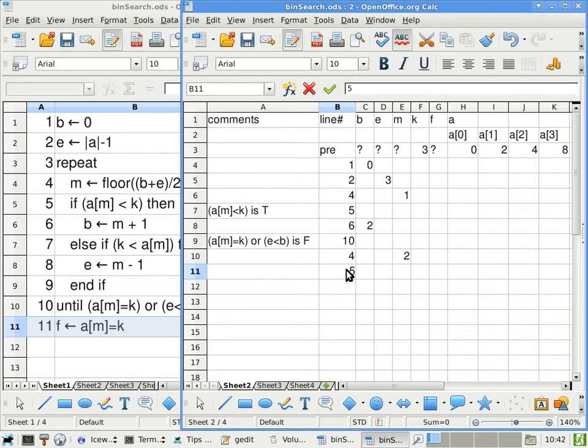Then we go to line 5 again. Line 5 is still asking the same question. A bracket m is less than k. Is it true or is it false this time? False. Not true. Okay, m is 2. A bracket m is a bracket 2. Has a value of 4. 4 is less than 3 is false. Okay, so this is false. That means we do not go to line 6. We have to go to line 7 to look at the other condition. The other condition is k is less than a bracket m, and obviously that one is true.